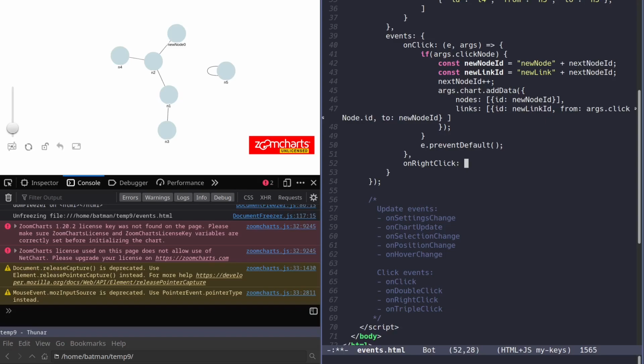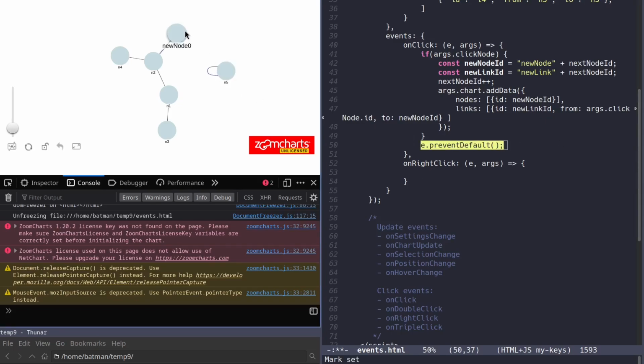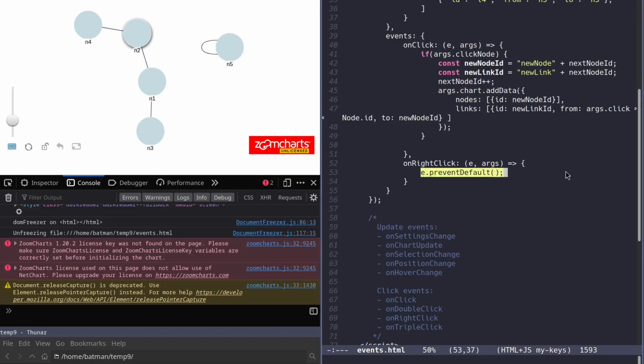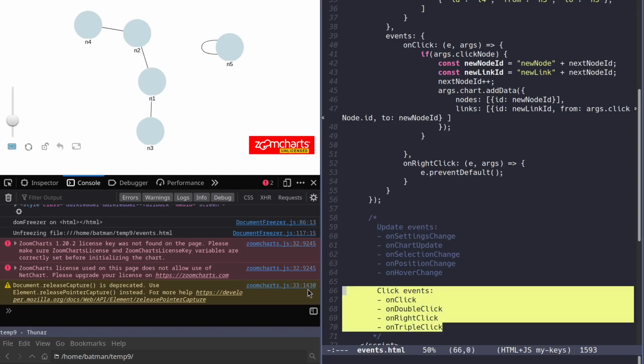So let's do on right click, E args, and let's say we need this right click menu that usually comes up to just not occur. So I can just say prevent default, and now if I run and right click, you notice now we don't get that menu anymore because we're preventing the default event. And now I'm free to customize right click to do whatever I need in my use case. And those are really the biggest ideas with the click events.